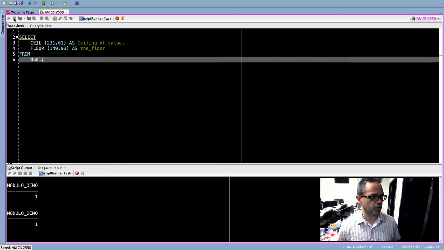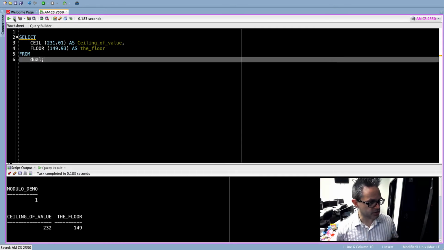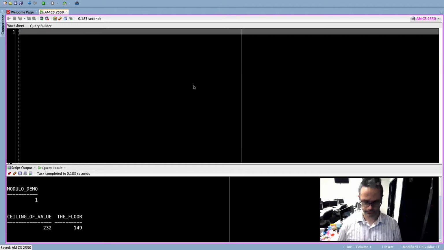So we'll go ahead and run those queries right here, and we can see that demonstration. The ceiling of the value is 232 because it automatically goes up to the next integer value. And the floor of that is 149. It drops that 0.93, even though it's very much clearly closer to 150 than it is to 149. It just drops those values. Again, when you pass it a number, it drops off the decimals no matter what. So that's how we use the ceiling and the floor function using Oracle SQL.